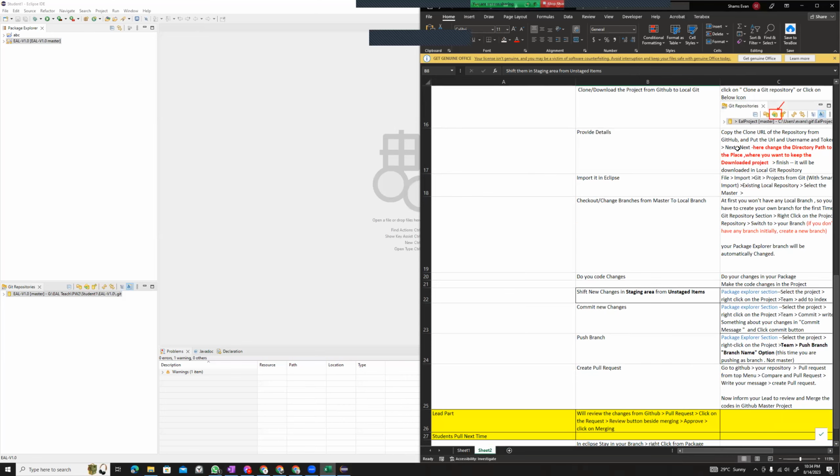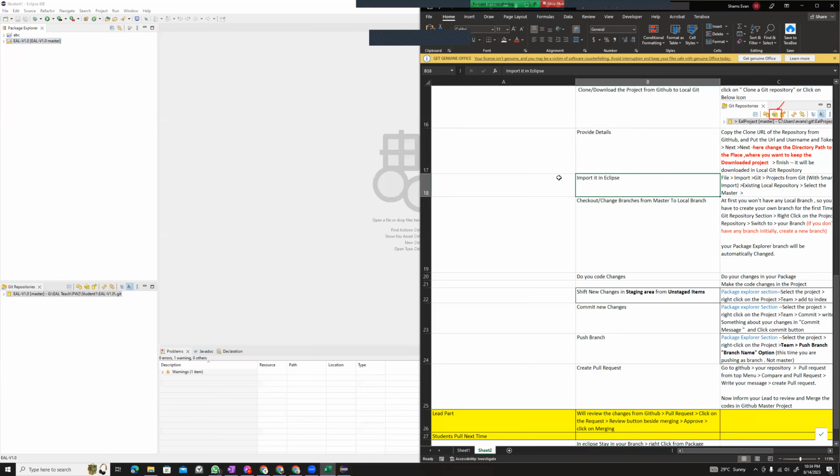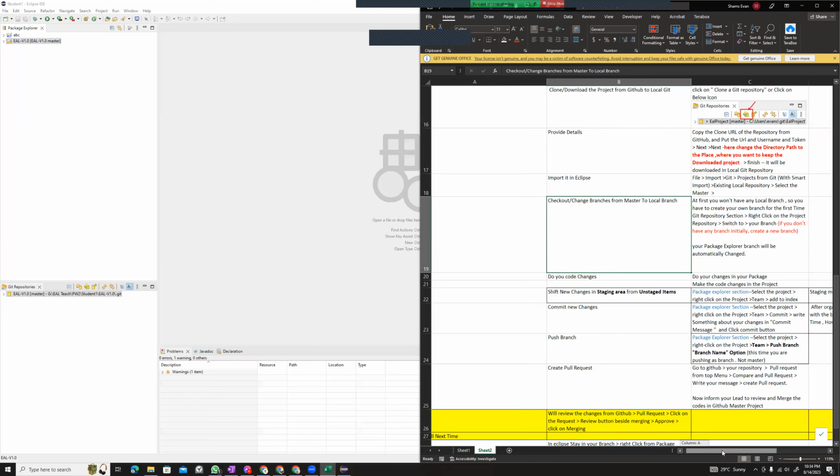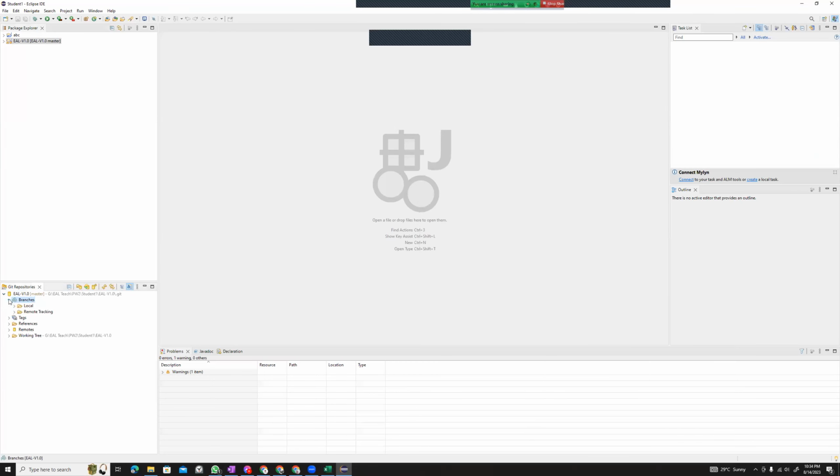We have already completed these steps. Now import it in Eclipse. We import it. Then we have to check out the branches from master to a local branch. For that, what you need to do? At first, you won't have any local branch. See, I don't have any local branch right now. If I expand it, if I click on branches, in my local I can see only master, nothing. And remote, origin master, the one from where I downloaded it. In local, there is only the master branch, not any sub branch yet.